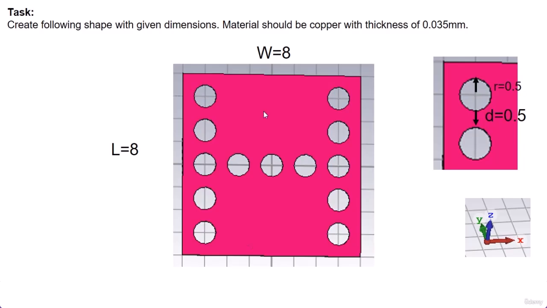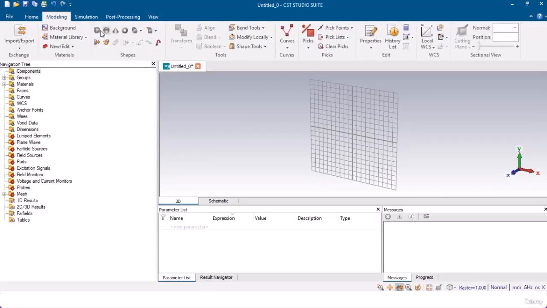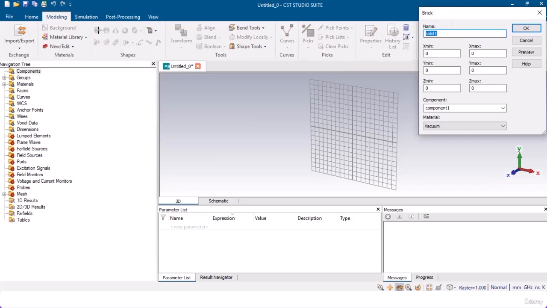So for this we will first open CST Studio, go to the modeling, press on brick and press escape. This is the name solid 1. I will assign the x-min equal to minus w by 2 and the x-max is w divided by 2. For the y-min I will assign minus l by 2 and on the y-max side I will assign plus l divided by 2.